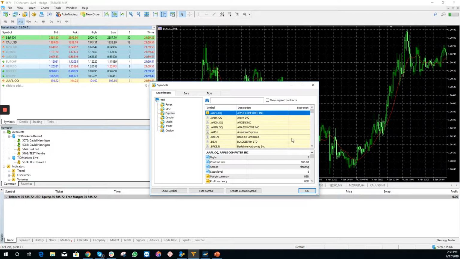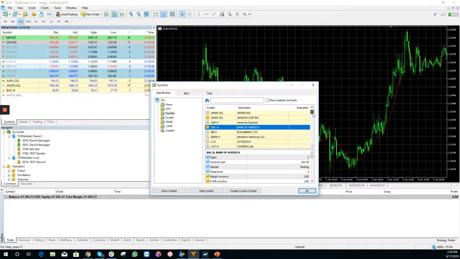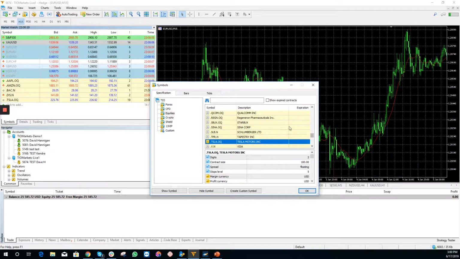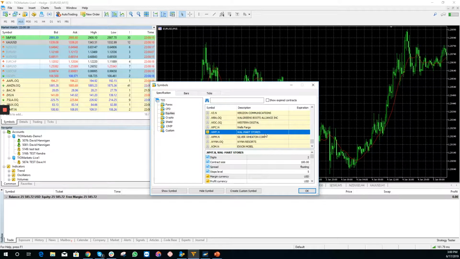And as you can see, we have some very well-known names that you can trade. We've got Apple, Amazon, Bank of America. Let's see down here, I think we've got Disney. What else have we got? Lots of wonderful things as you scroll through slowly here. Tesla, it always seems to be a popular one to trade. Starbucks. Walmart. You get the idea.